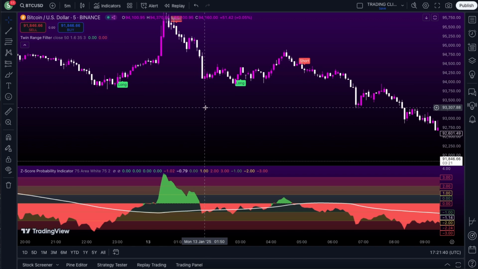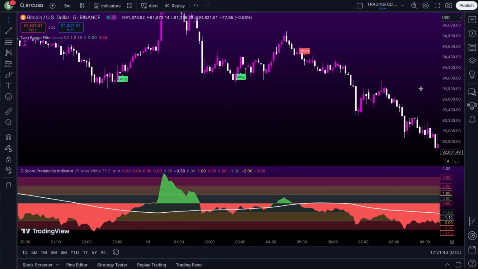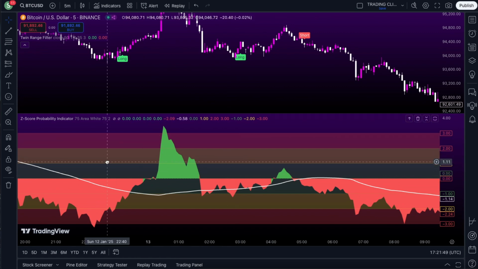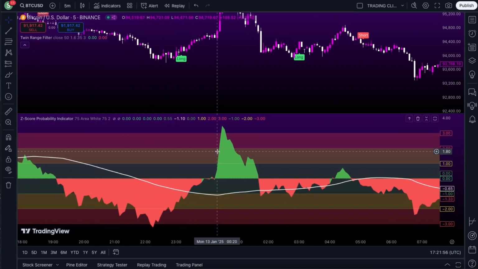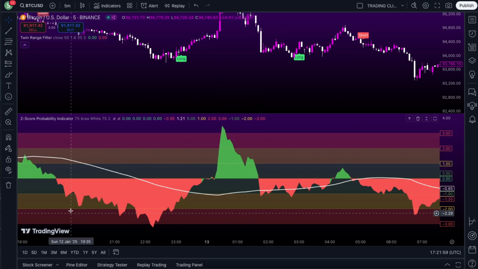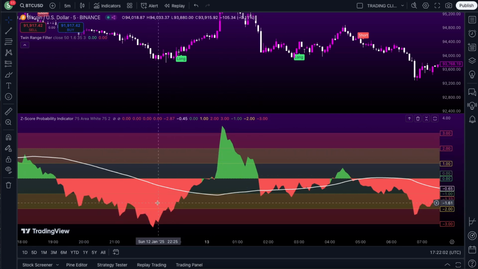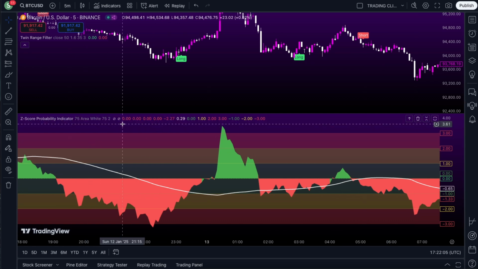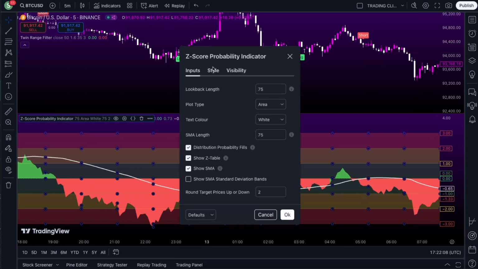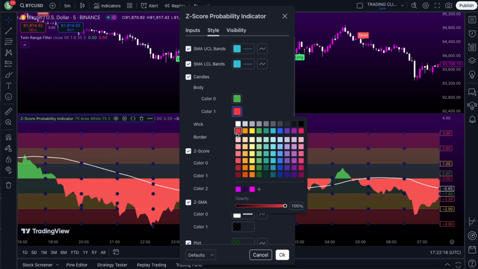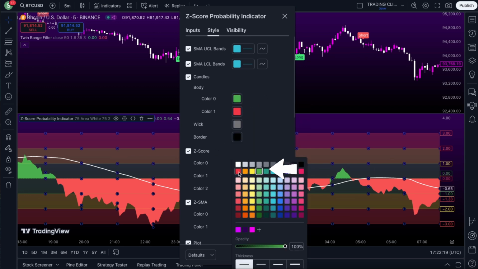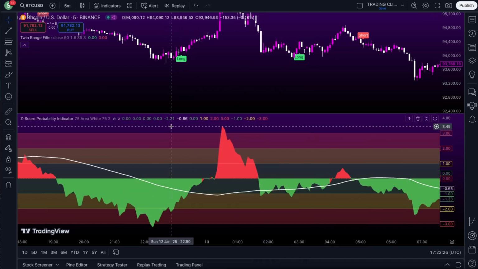The next step is to understand the strategy. To do that, we first need to understand this second indicator, the Z-score. I'll make it a bit bigger. This Z-score is an indicator that deals with probabilities, as the name suggests. In green, we have a higher probability of a short, and in red, a higher probability of a long. So what we're going to do is go back to settings and change the colors to better understand the indicator. We'll set it to green here and red here, and the same for the other settings. Once we make this change, we'll understand the indicator much better.